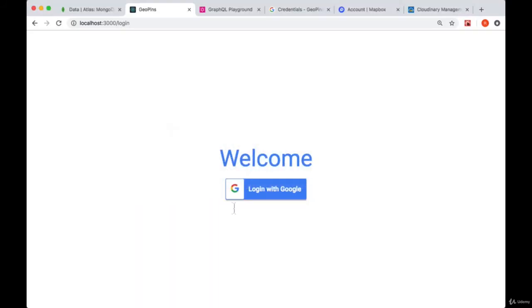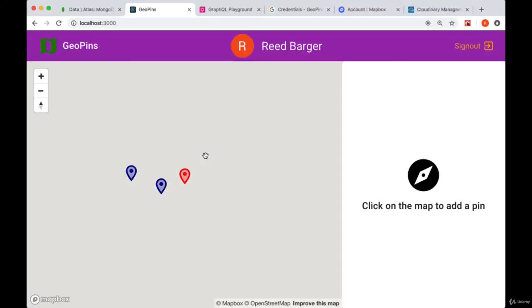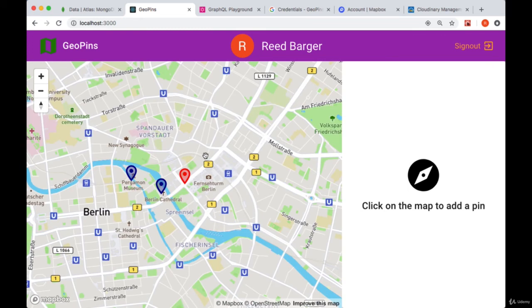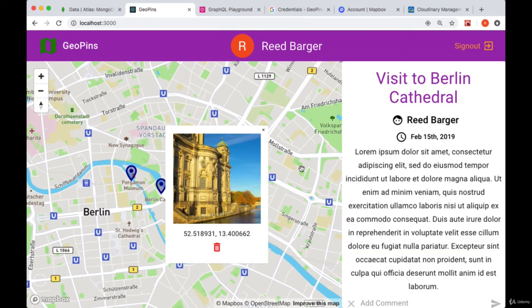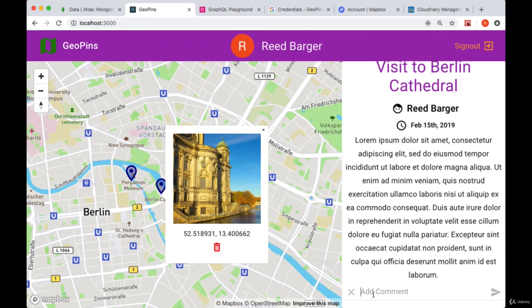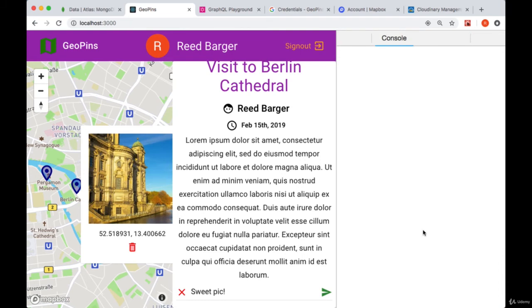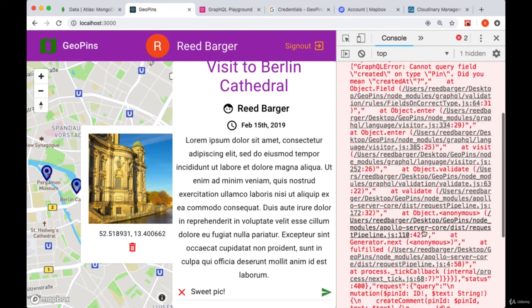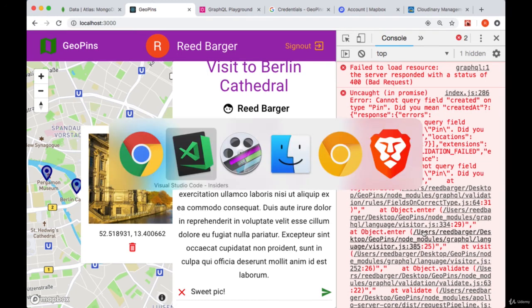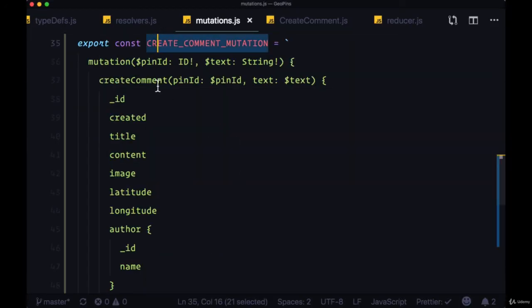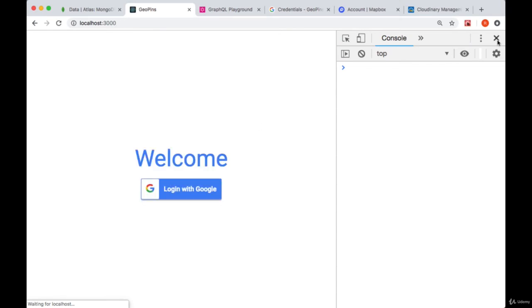So let's test this out. We'll try adding a new comment to one of our pins. So I'll click on this one and provide my comment. I'll just say sweet pick and then hit the send button, and it looks like there was an error. I made one small typo with the createComment mutation. This should be createdAt instead of created. So I'll try this once again.